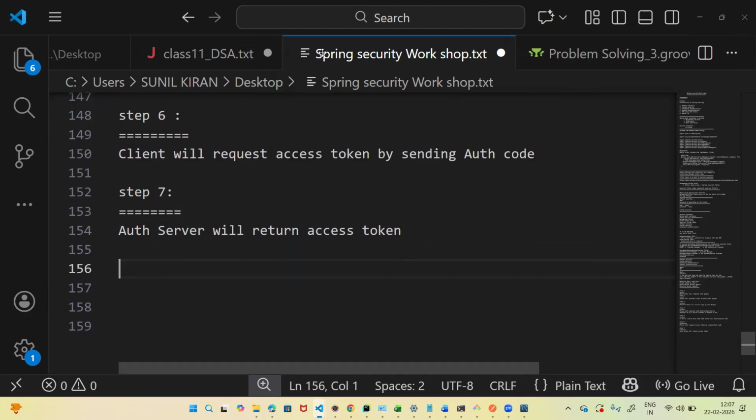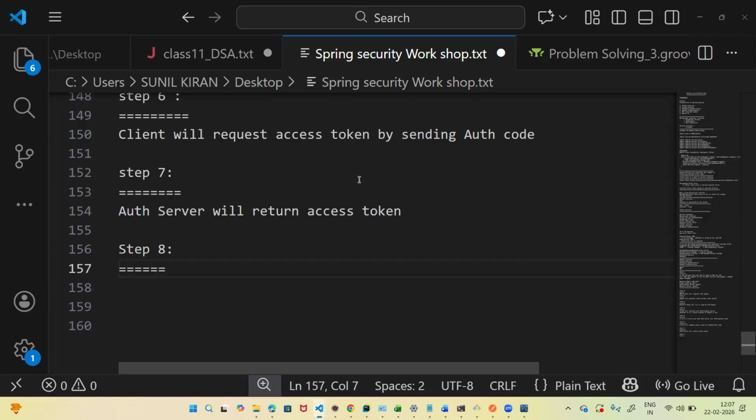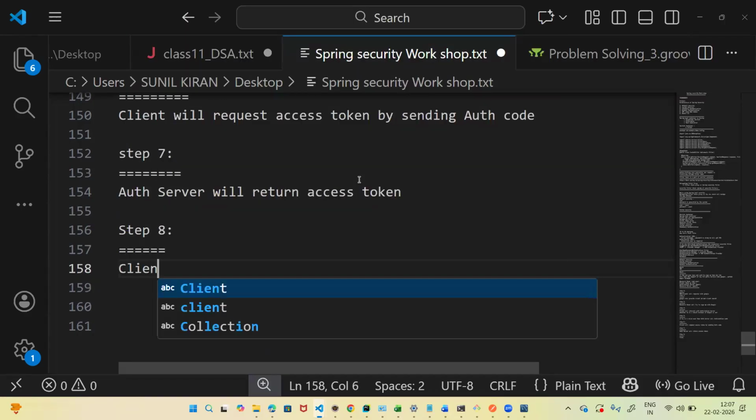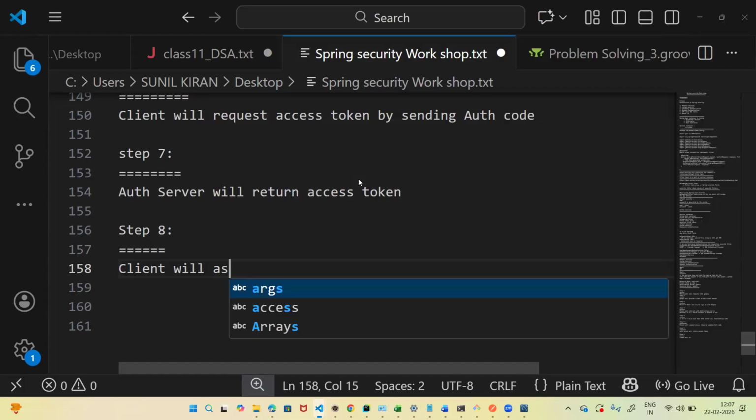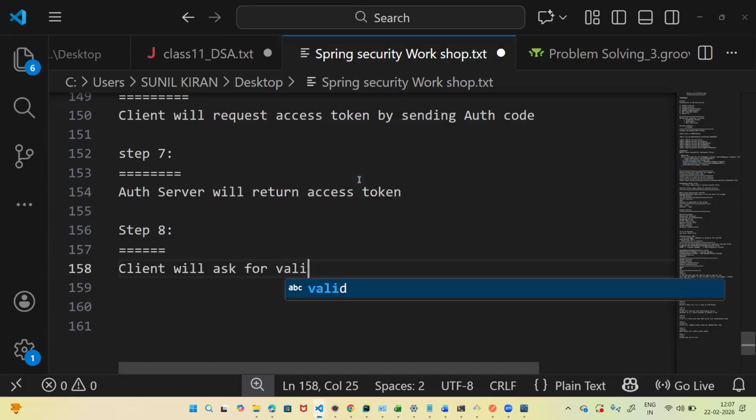Step 8, come on, guys. After the access token, now it will validate. The client will ask for validation of that token. This is the last check. Right, okay. The client will ask for the validation of the token.